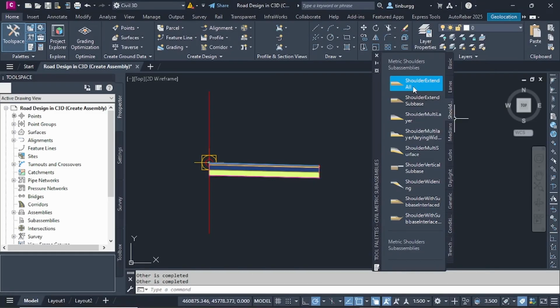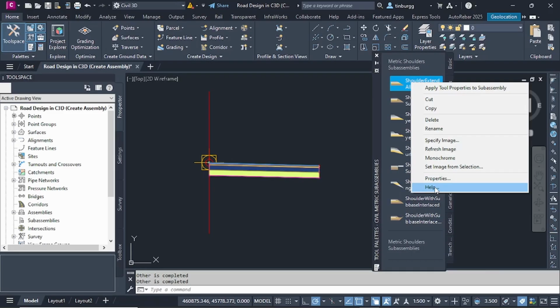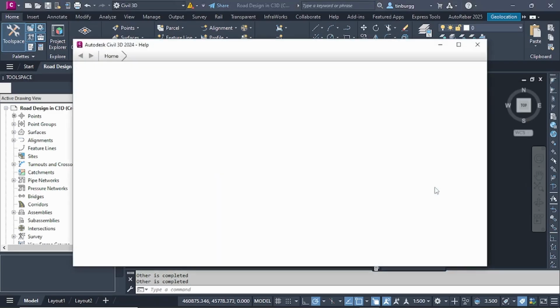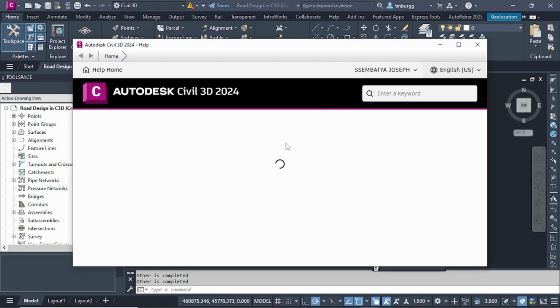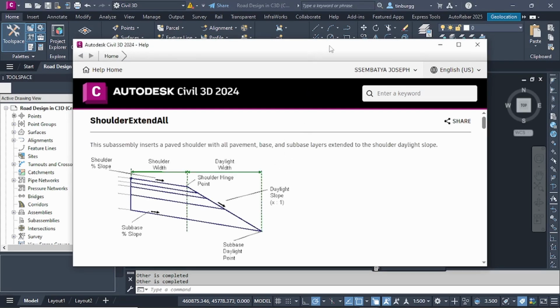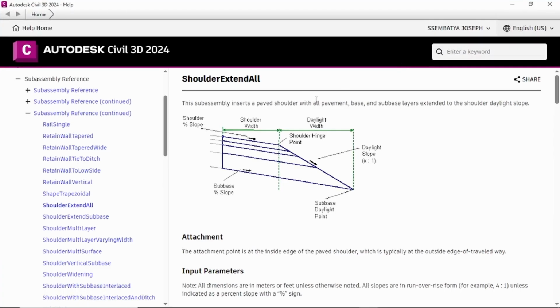In case you want to get help about any of these subassemblies, you can come to the subassembly, right click, then choose help. In order for you to access this, you should ensure that you are online. Otherwise, if you're offline, you may not be able to access this help. So let me expand this. When you go to the online help, this is the shoulder extend all.